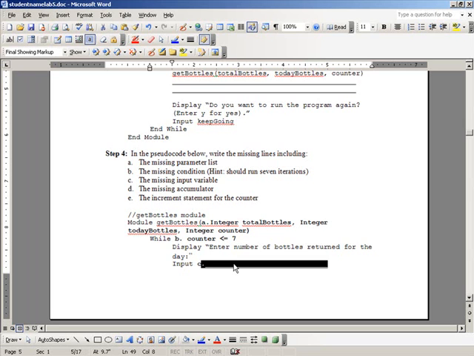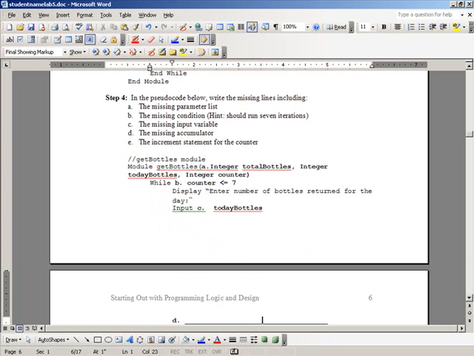Step C is the missing input variable. What we're trying to do here is enter the number of bottles returned for the day. So that would be today's bottles, and that variable is called today bottles.